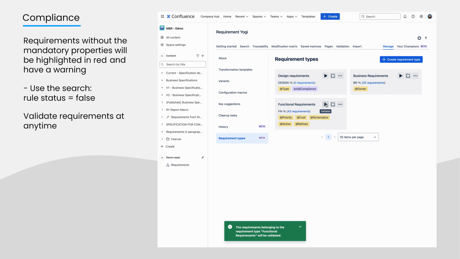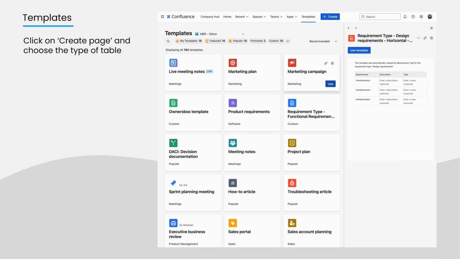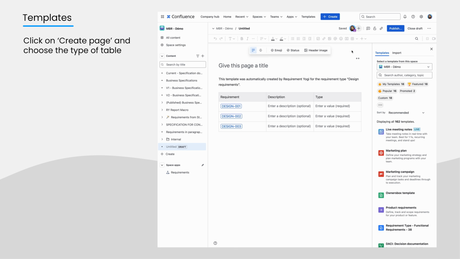Now, the last topic of this tutorial, templates. Their goal is to ensure compliance of your requirements and simplify the creation. Click on Create Page and use the template. You can see the first requirement created, matching the key pattern.